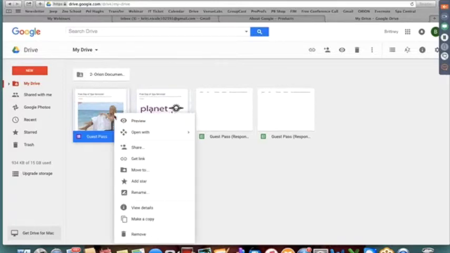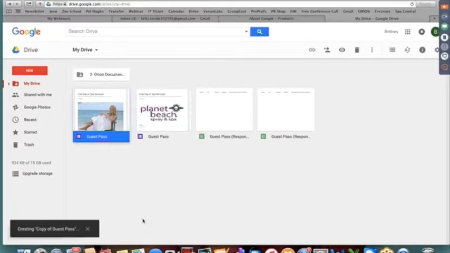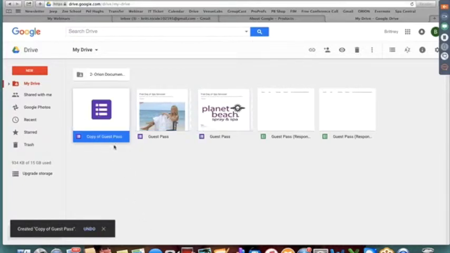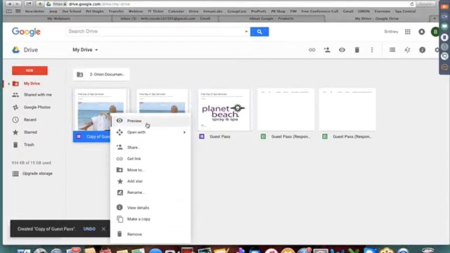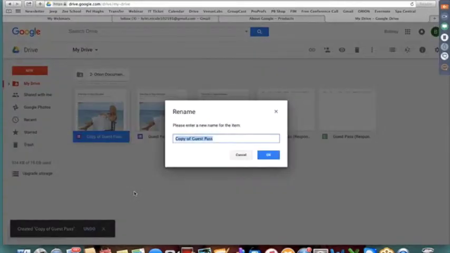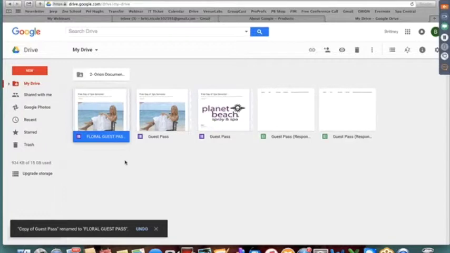All I would have to do is right click it and press make a copy. All it's going to do is make a copy of my guest pass. So then I could name this one. I would right click it again, press rename, and I would say floral guest pass. That way I know where my leads are coming from.